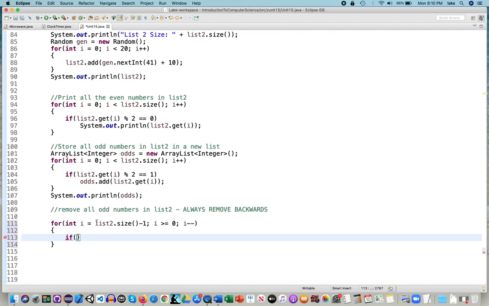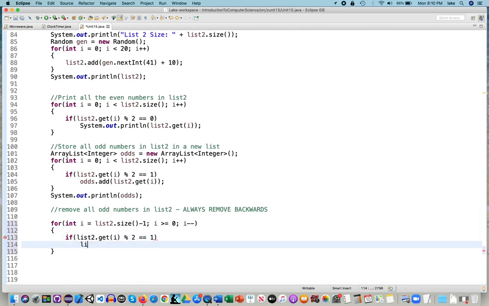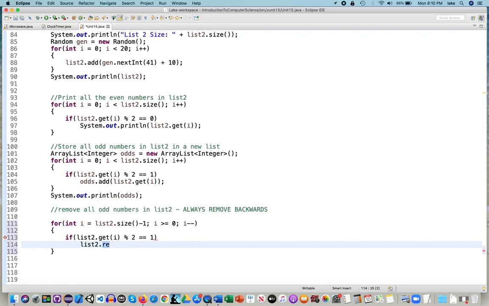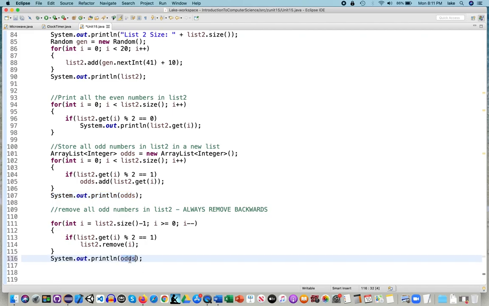Let's go ahead and copy this. If that's true, then list2 remove the element at i. And then I'm going to print the list. I'm not going to print odds, I'm going to print list2 because that's the one I changed. You can see this is crucial, because if you go forward, you could miss one of these.